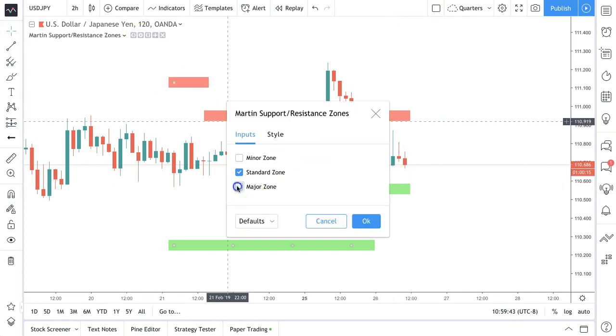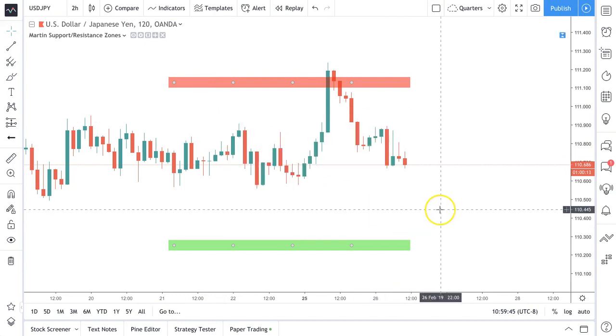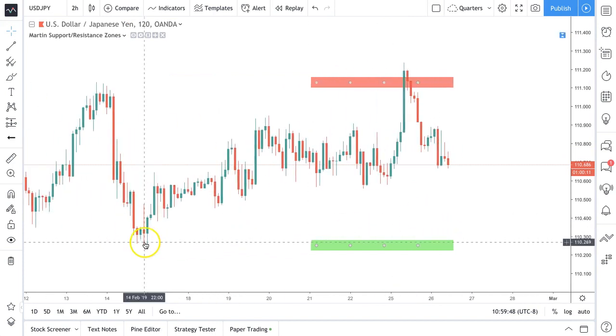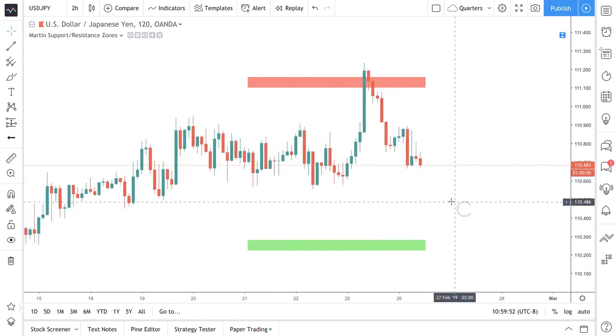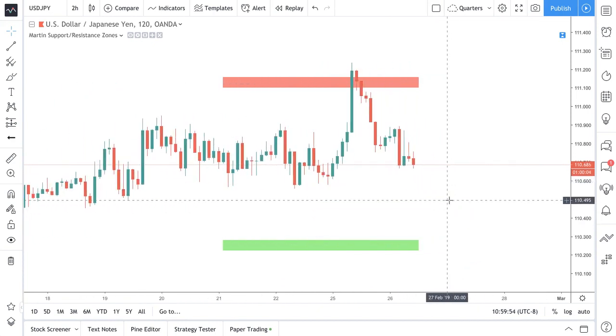Alternatively, if you guys set it to major, these are the zones that you really need to watch for, because this is an extremely strong support down here. So if you get down here, I would expect to see a rise. It makes your charting so easy, and it's so fun, guys. You never have to draw support and resistance again.